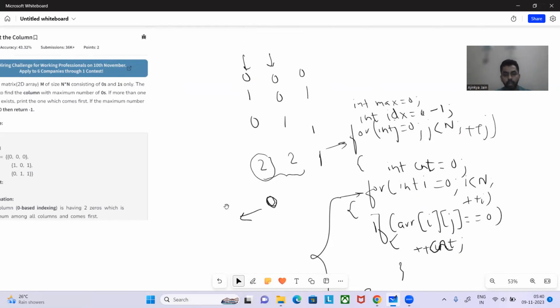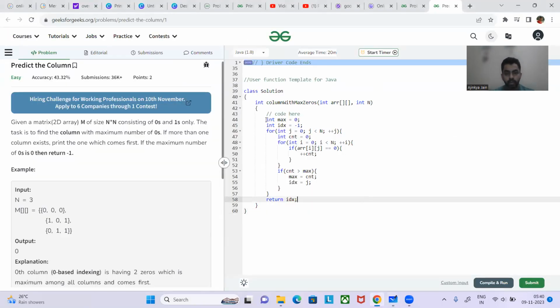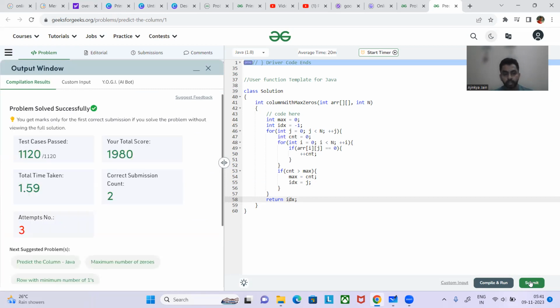Simple. Okay, so here is the solution. I have written max equal to 0, idx -1, the outer for loop will be the column for a change, and the inner for loop will be for the row iteration. And simply arr of i j. If the count is greater than max, we register the idx and max, and return the idx. Let's see if the problem is submitted. Okay, the solution is accepted.